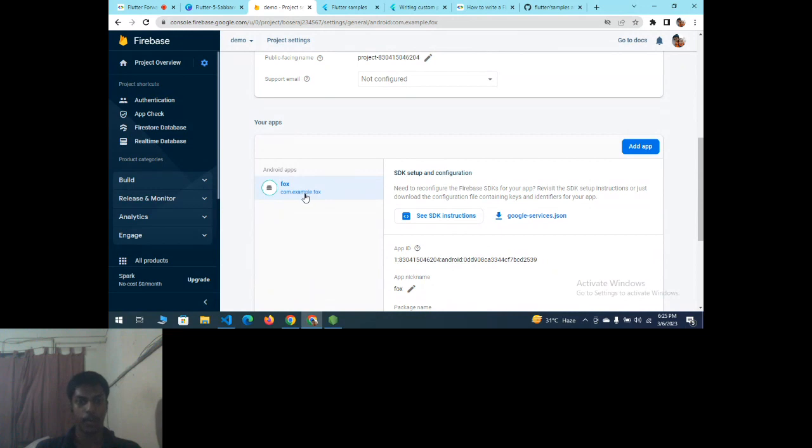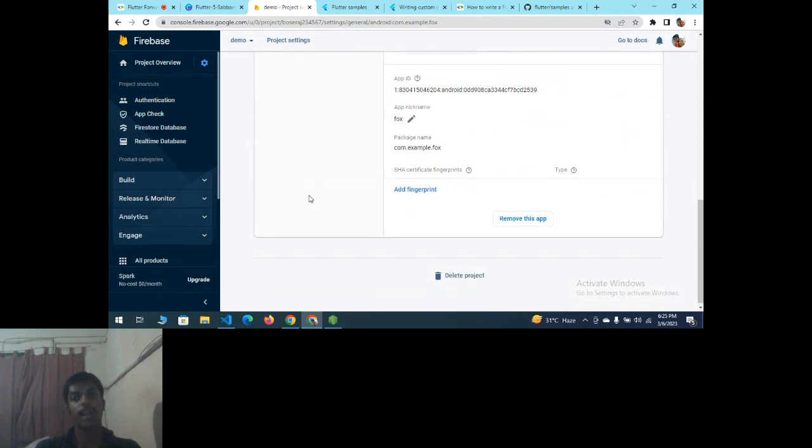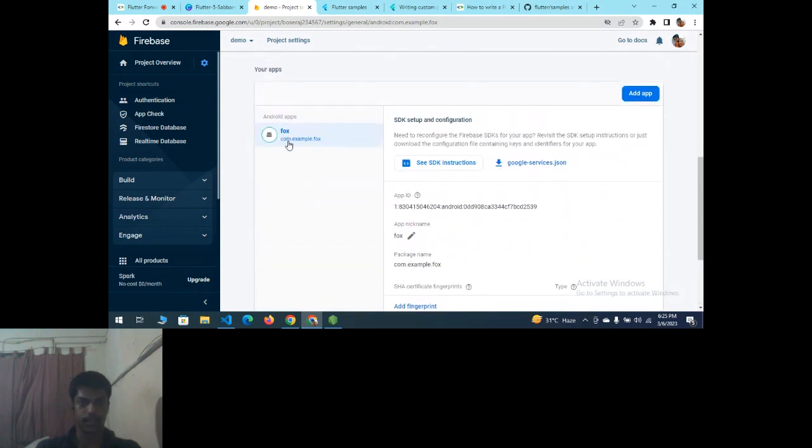Here you can see com.example.fox. The package name is linked here, which I have shown before. I have to add this package name before creating this particular thing. I will show you again how to create it on that day.